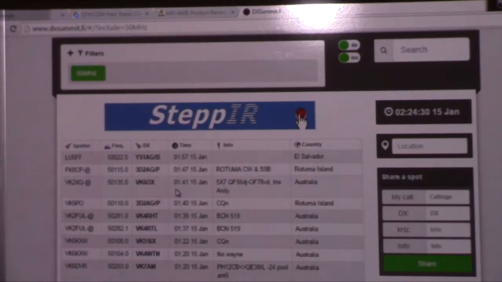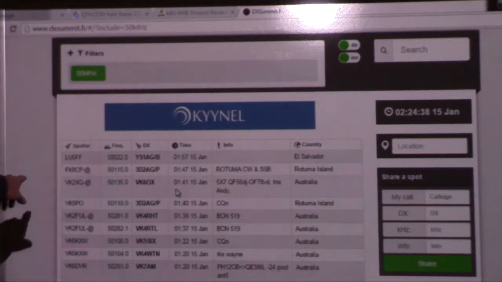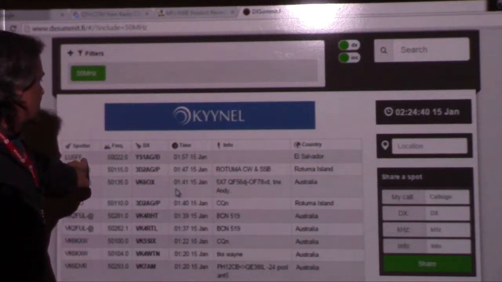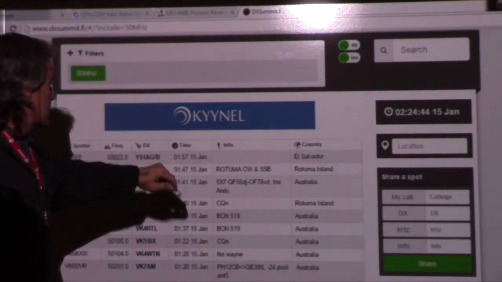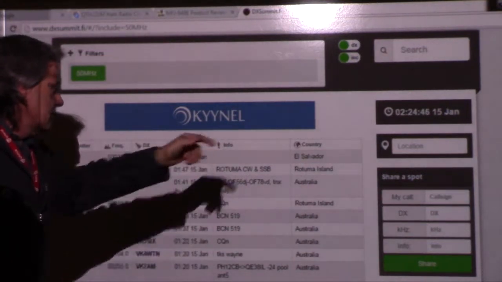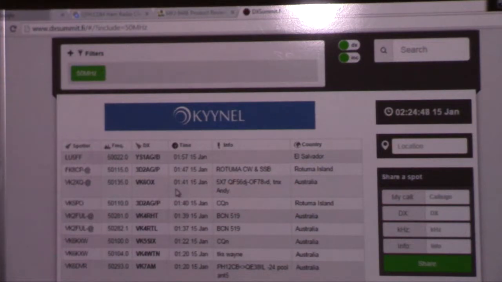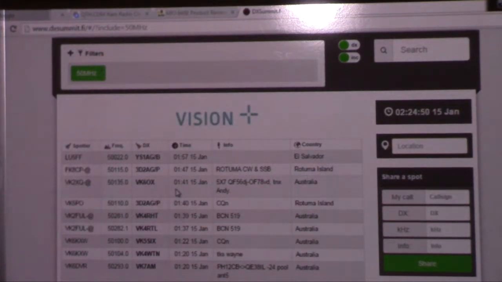Wow, it seems like there's a lot of stations on here, but this band is not a worldwide band. You've got to remember that LU5FF, which is Argentina, is reporting on 50.022. That YS1AG, the beacon's on from El Salvador. But they're not all that far apart. They're maybe like 200 or 300 miles apart. Like El Salvador from here is a pretty big haul, so you probably wouldn't hear that station.